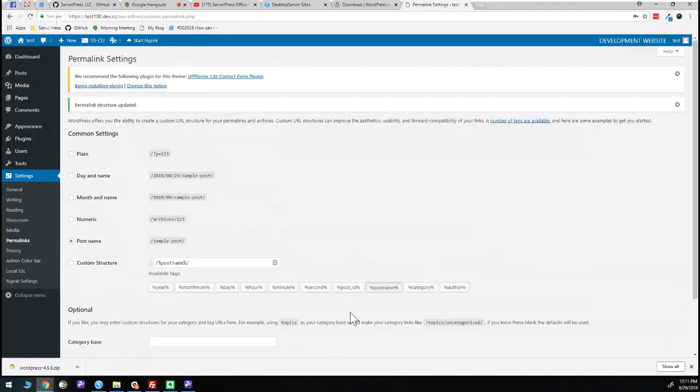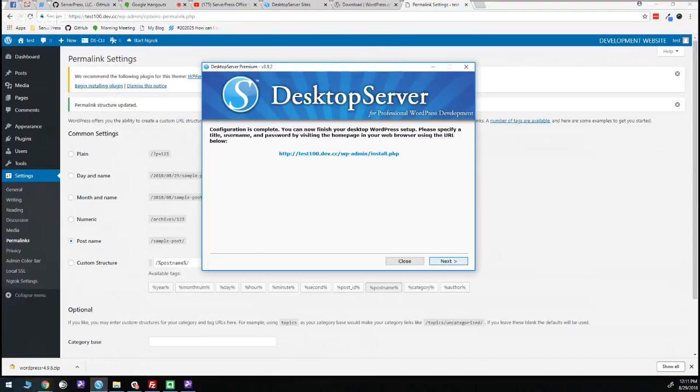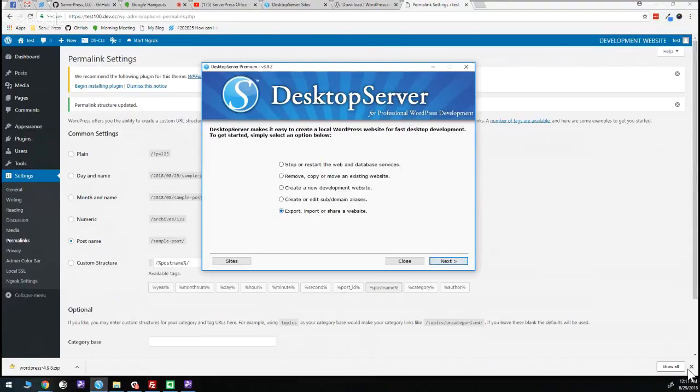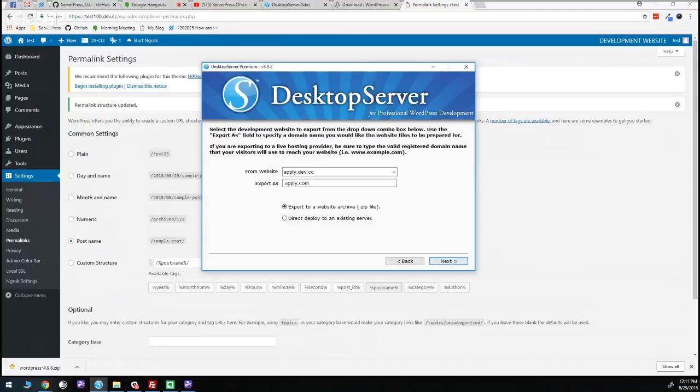And that's pretty good. So we'll say at this point that this is exactly the way you want to start your project every time. And so now what we do is go back to Desktop Server, and we're going to go ahead and export this, just like you were going to deploy it to a site. But at this point, we're going to just export it.